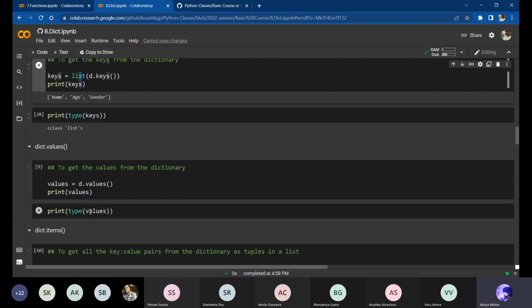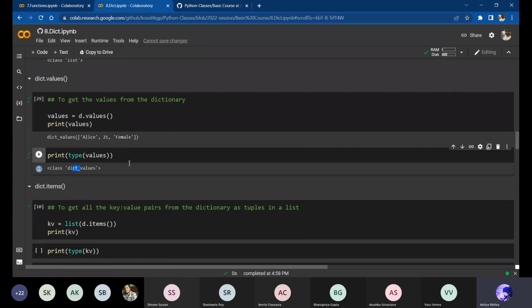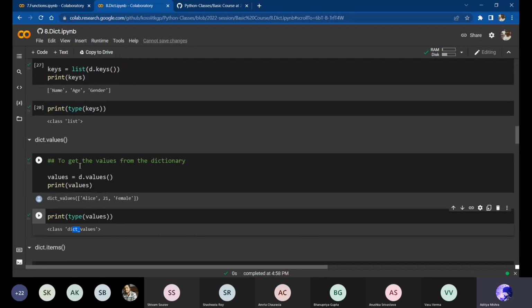All right, same goes for values. The exact same analogy. It will give you the values Alice, 21, female, and when you print the type of values, it is dict_values, because these are values of a dictionary.